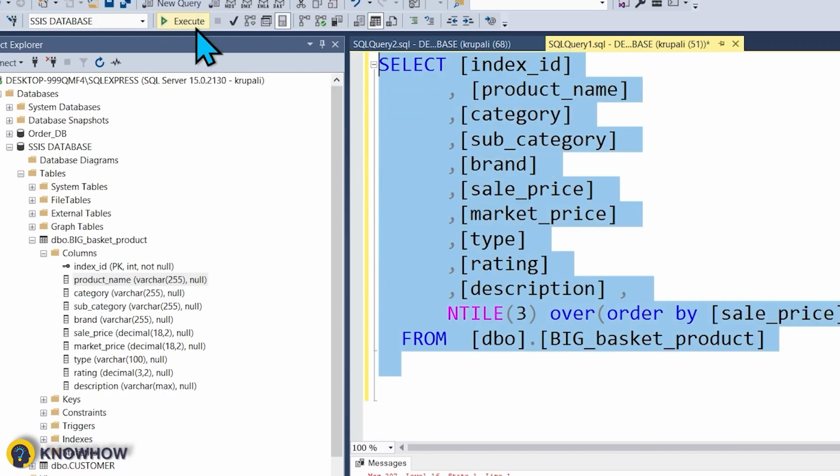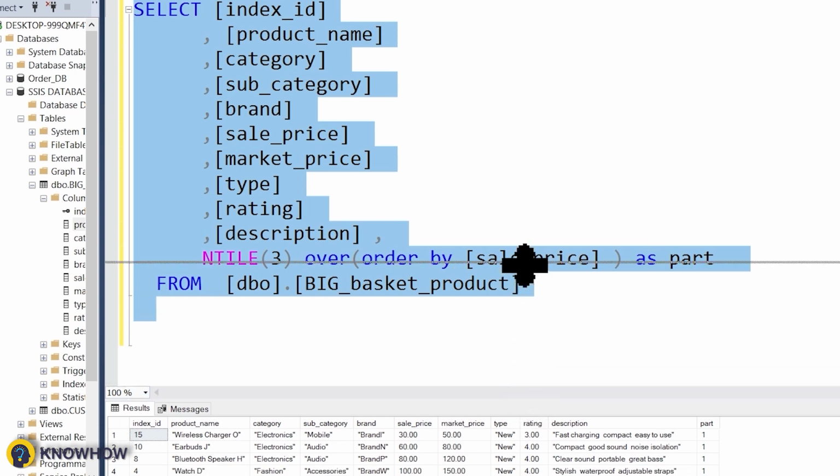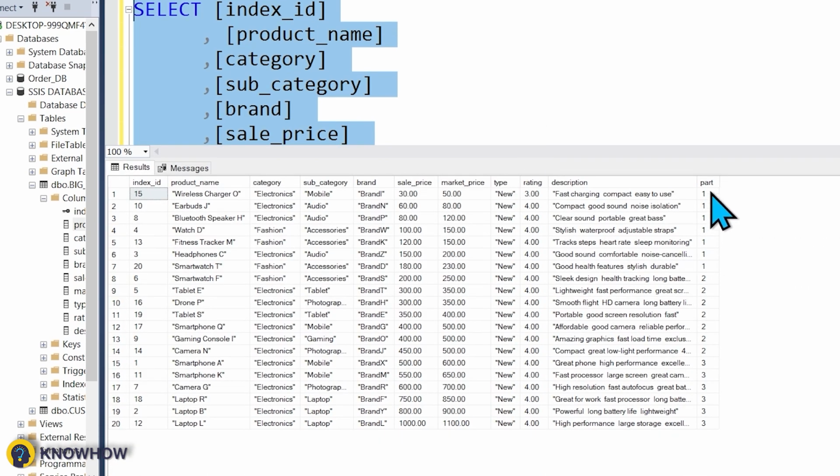And if I execute it, here you will see in the output, let me just expand it. Here you will see that one new column is added, with part 1, part 2, part 3 mentioned. So this data will go to the first file, this data will go to the second file, and the remaining data will go to the third CSV file.